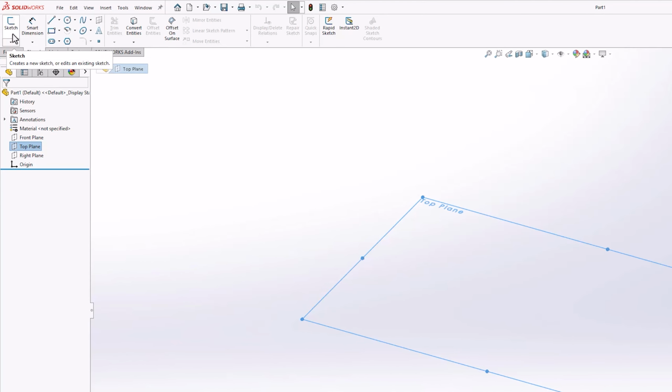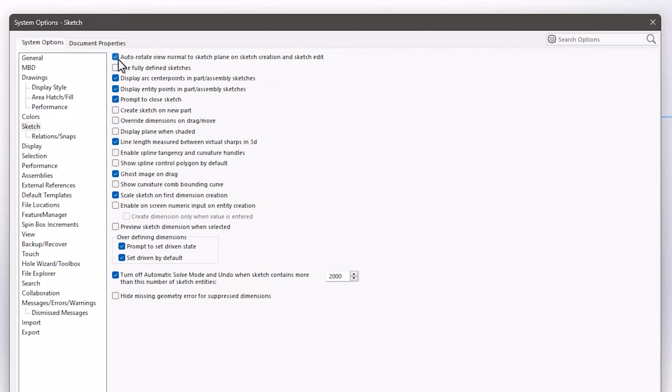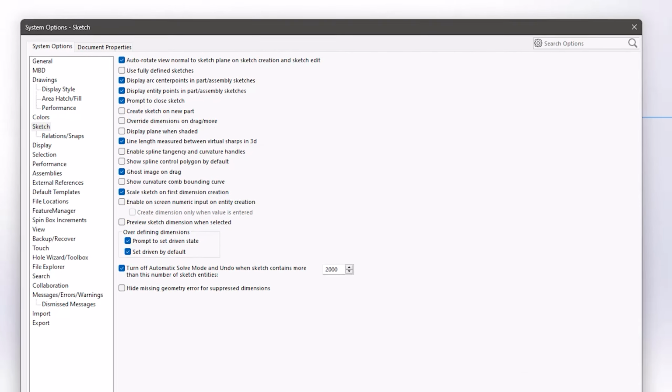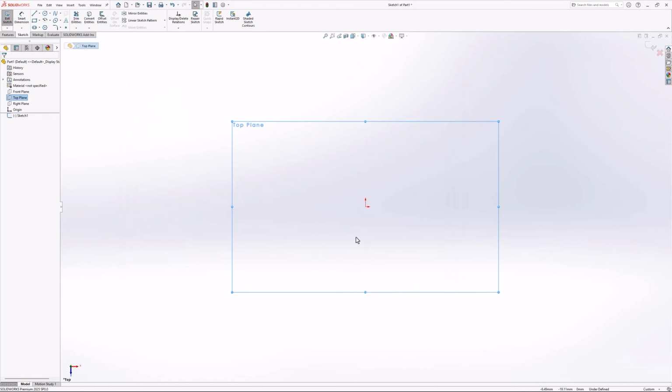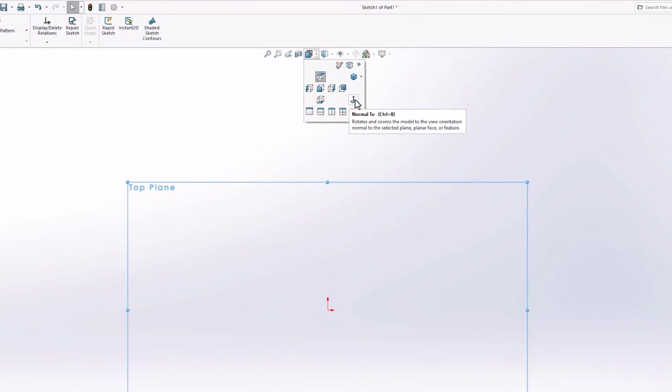Normal To can be automatically prompted anytime a sketch is created or edited, and the option to enable this is here under System Options. If you decide to work with this option disabled, you can manually prompt Normal To from the orientation menu, which is prompted by tapping the spacebar. It's this icon here. You may notice that this icon appears in a few different places across the interface too, so it can be selected from whichever location is most convenient.